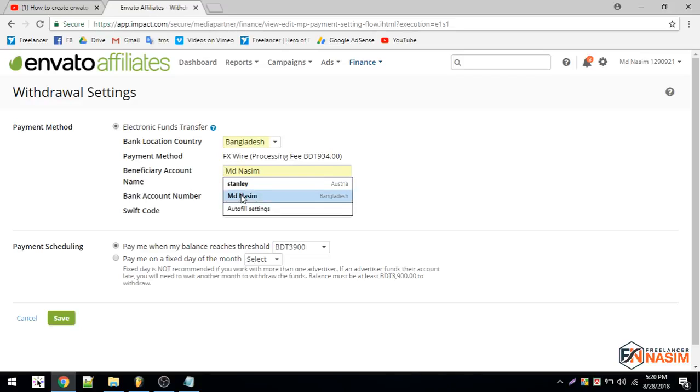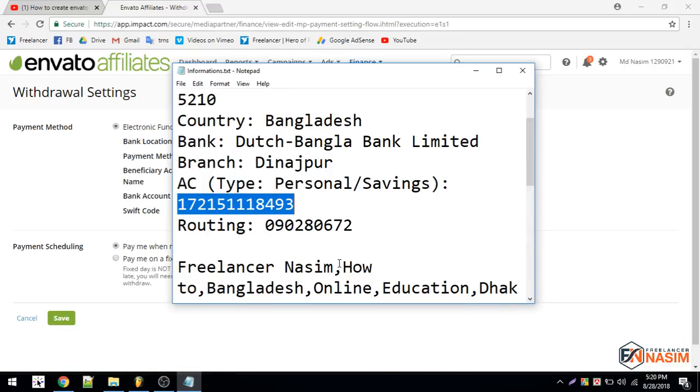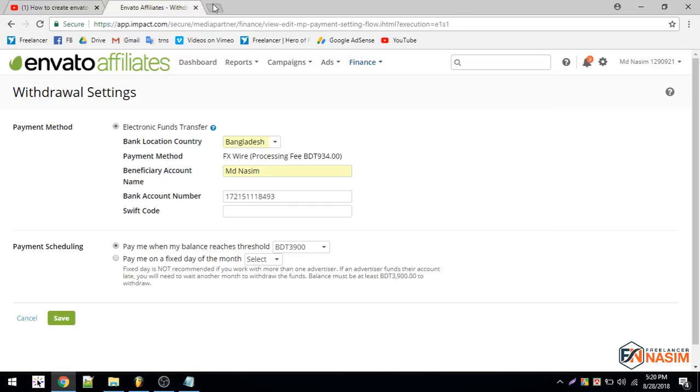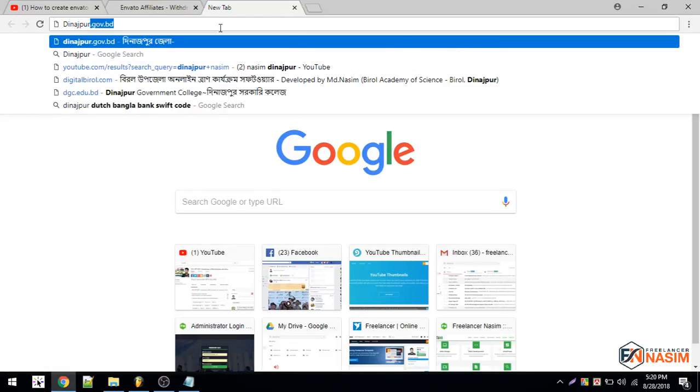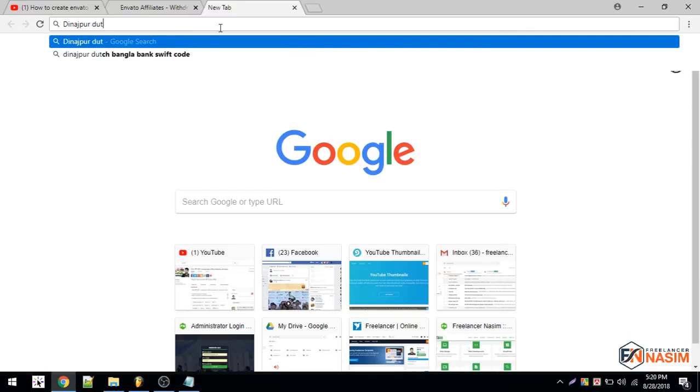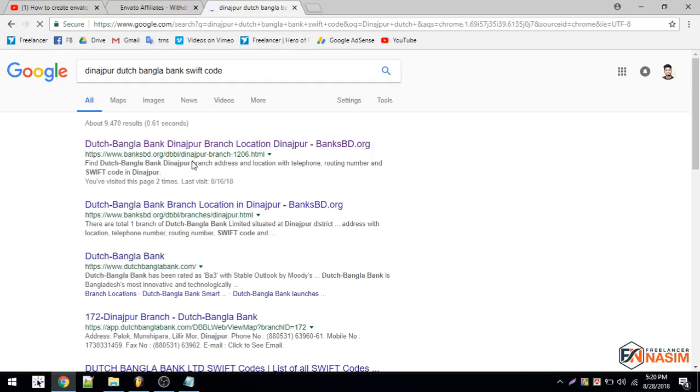So I'm adding Dutch Bangla Bank Limited in my country. This is a local bank in my country. They can actually send money to my account. There's no problem. Account number. Here's the account number. Swift code. Okay, Swift code should be... There's no Swift code. I'm just visiting. Swift code. Swift code. I should get it here.